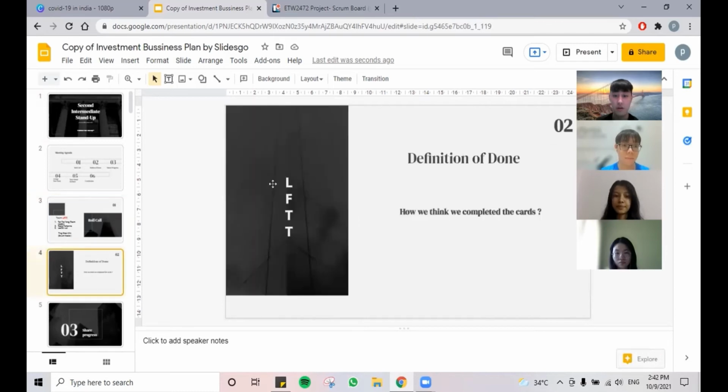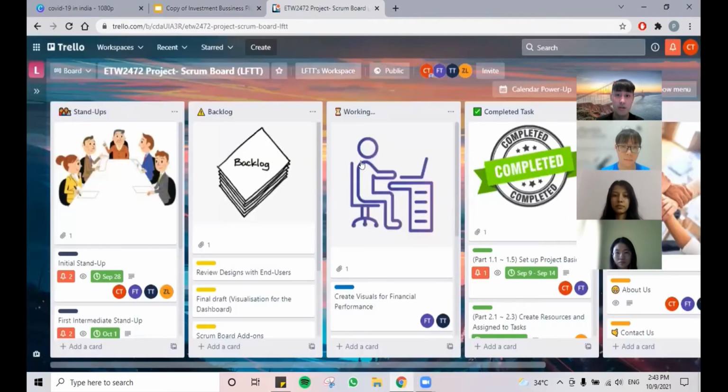So first of all, I will talk about the definition of done. What I believed the definition of done is how we think we completed the task, but on further research, it shows that the definition of done is a checklist of the work types that the team is supposed to finish successfully before declaring the work to be potentially shippable. For an example, you can look at our Scrum board.